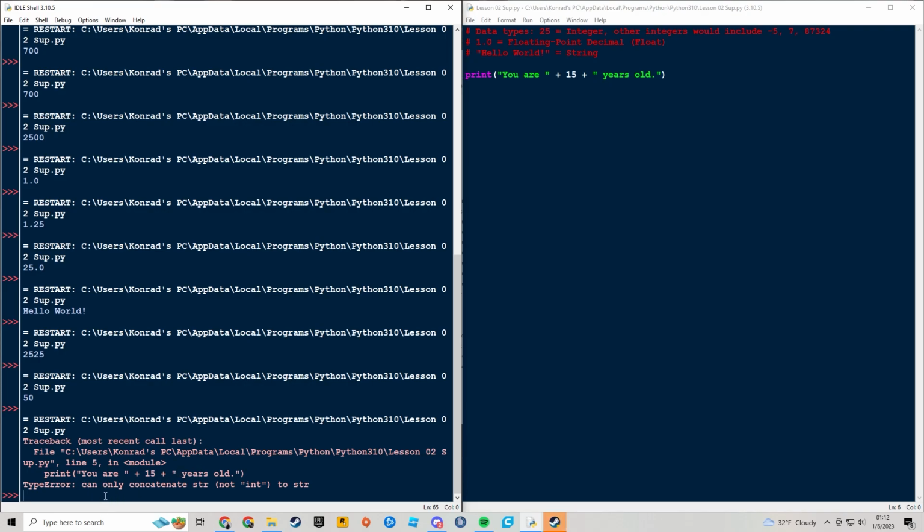Big red text and error. So here's our error down here. Can only concatenate. Let's take that word right here, right now. Can only concatenate. Let's define what concatenate means. Concatenate means to link two or more items together.